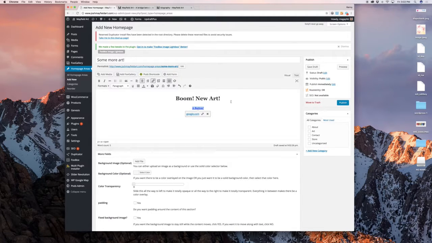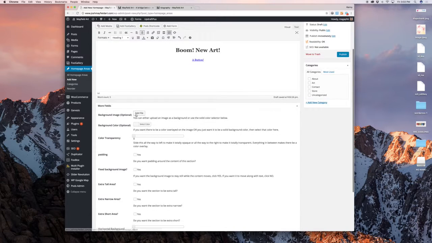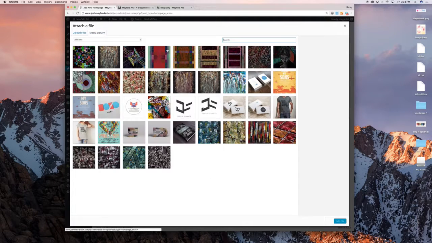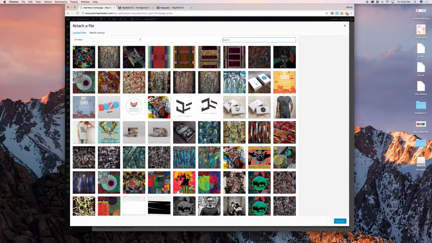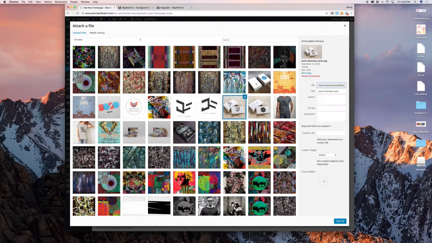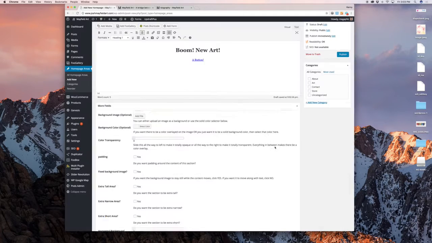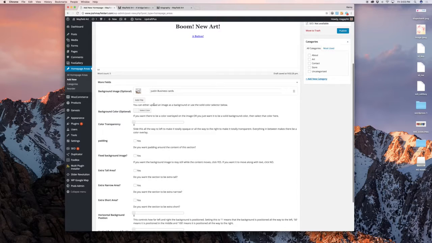And we'll link it to google.com. Let's get an image in here. I think we want to do some graphic design stuff. Let's do these business cards. So we've got them behind there.